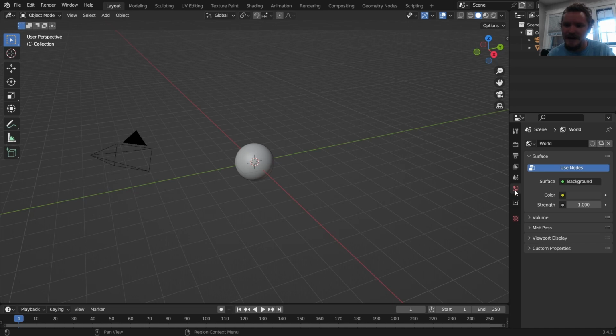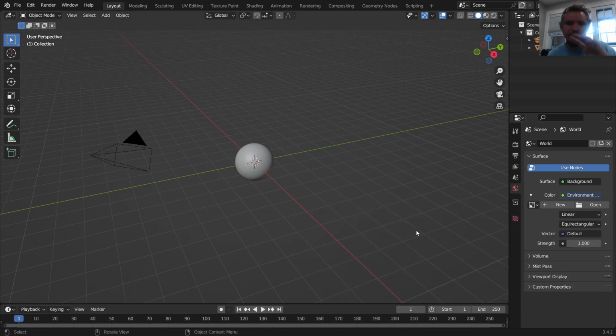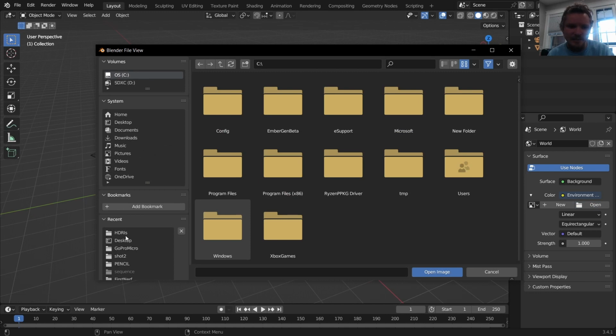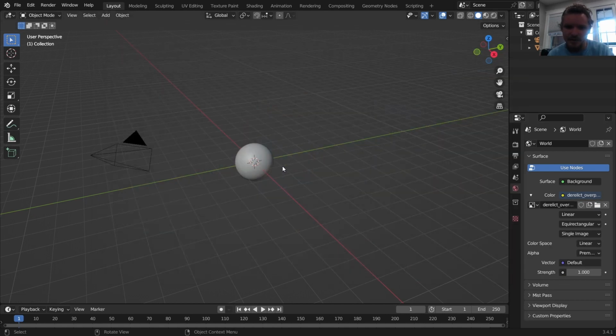So go to the World tab. In the color, hit this yellow thing, yellow circle, we might say, and make this an environment texture. Since we want our environment to have an environment texture, we open this and then navigate to wherever you downloaded it. So here I have a bunch of HDRIs. Let's do a nice outdoor one.